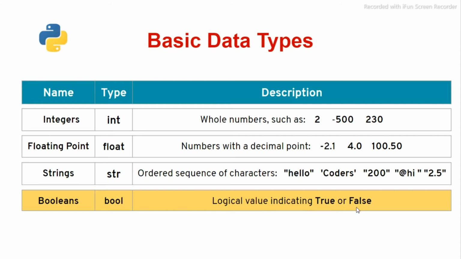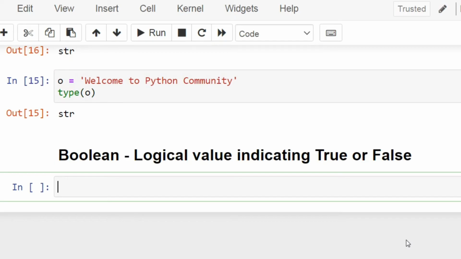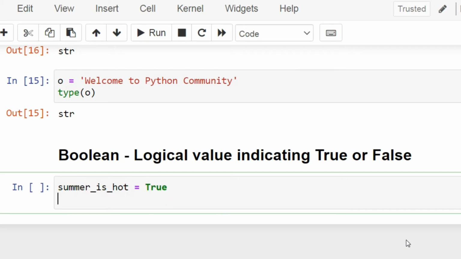Python is a case sensitive language, so here we always denote booleans with the syntax capital T for True and capital F for False, and it is represented as the bool type. Let me show you an example in the Jupyter notebook. If I say summer is hot, obviously summers are hot, so you can say yes. So in Python I will say True. And in the next case, let's say summer is cold, that is wrong, so I will assign False to it because it's not true.